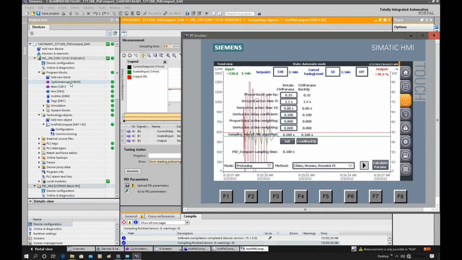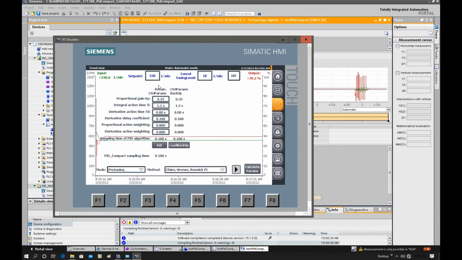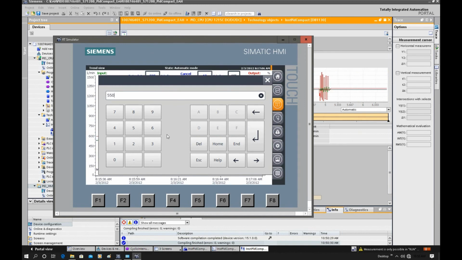Also, the PID controller is called from this cyclic interrupt. This cyclic interrupt OB30, that is 100 milliseconds cycle time. So the system automatically set this sample time to 0.1 seconds. Okay, so from here, let's assign a new value. So let's change to 550.